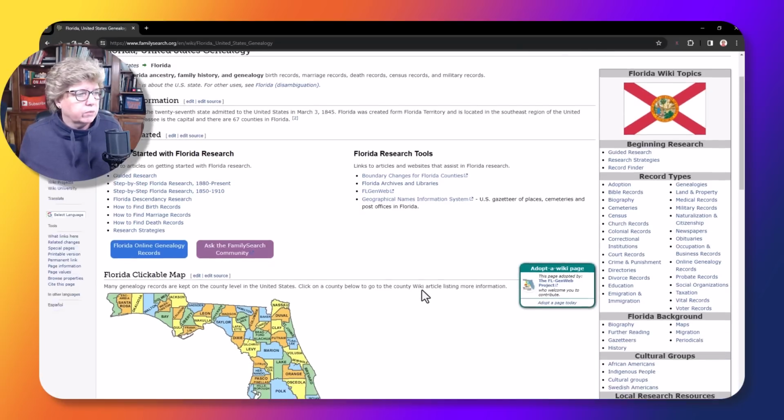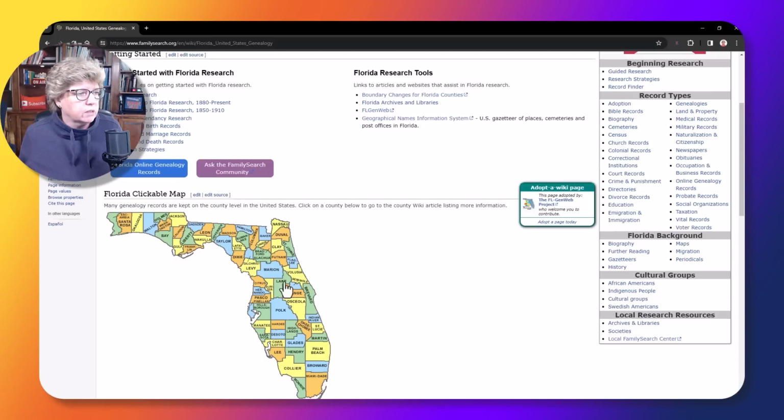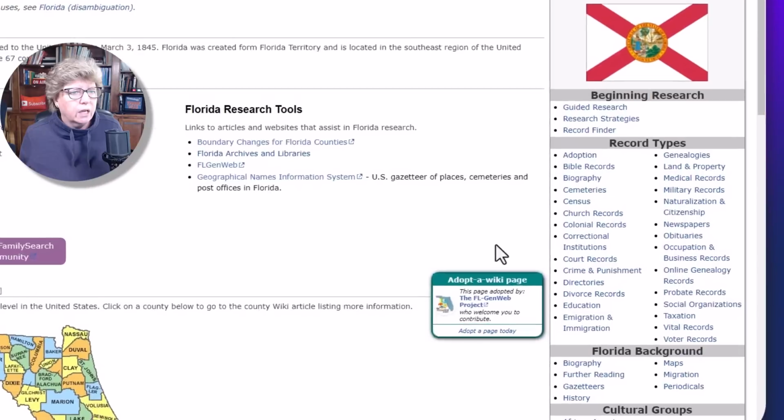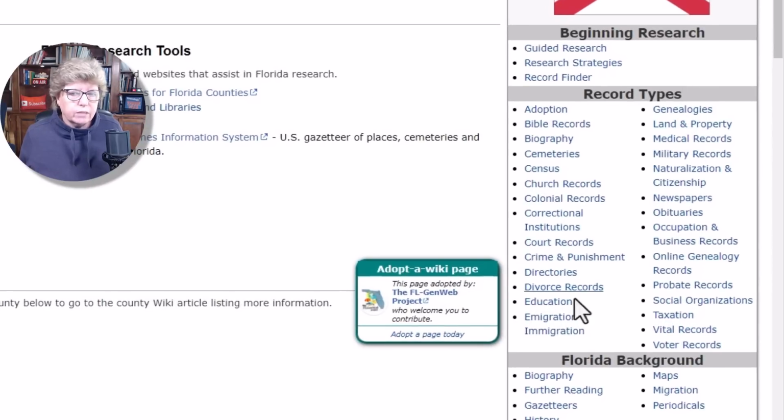And so we're in Florida, and now we get a whole bunch of information. If you're not familiar with the wiki, oh my gosh, you should be. So this is all hyperlinked. You can drill into the different counties. And over here are the record types. This is super important because these are hyperlinks, and they'll jump you down to the bottom of the page.